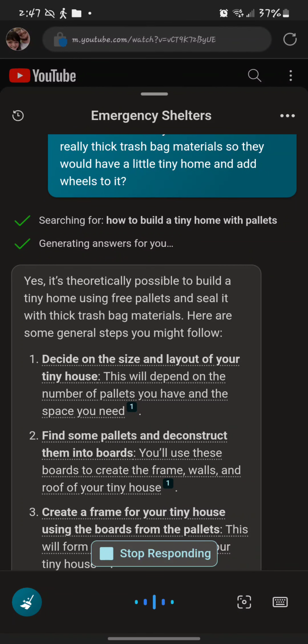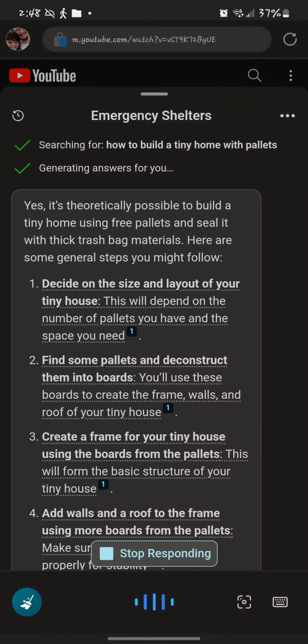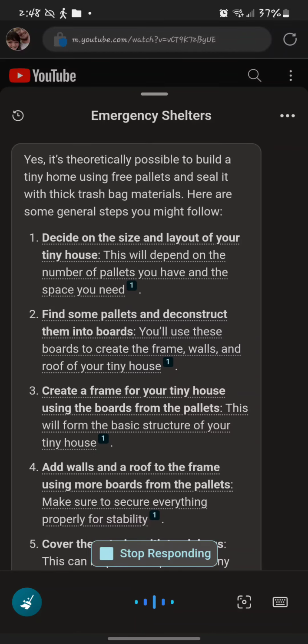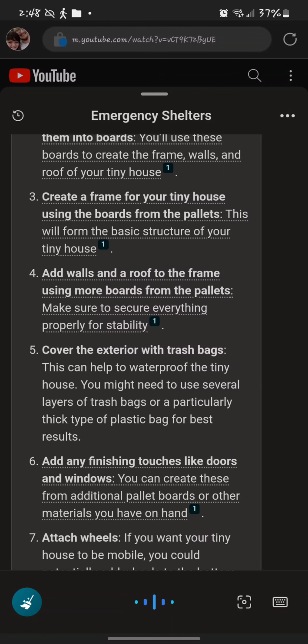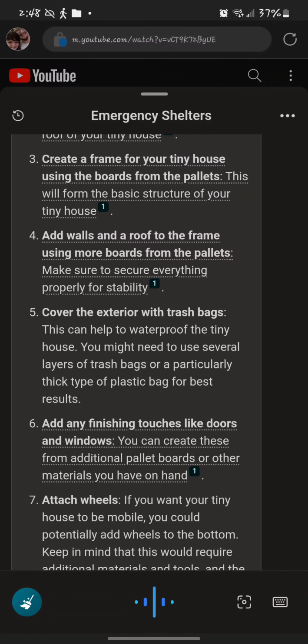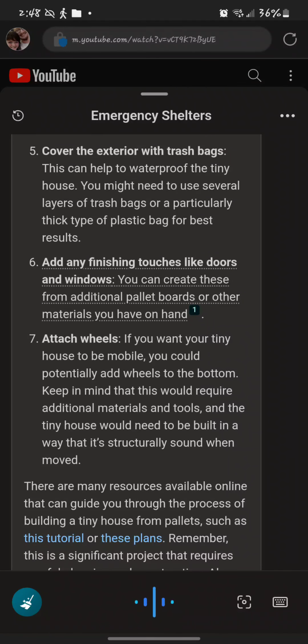Find some pallets and deconstruct them into boards. You'll use these boards to create the frame, walls, and roof of your tiny house. Create a frame for your tiny house using the boards from the pallets. This will form the basic structure of your tiny house. Add walls and a roof to the frame using more boards from the pallets. Make sure to secure everything properly for stability.